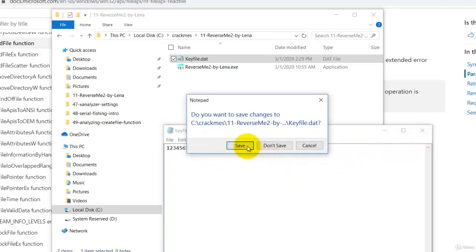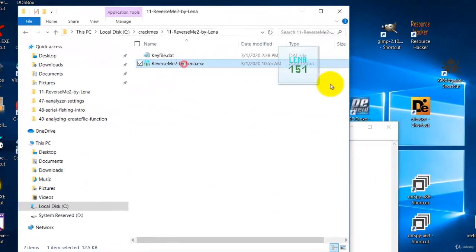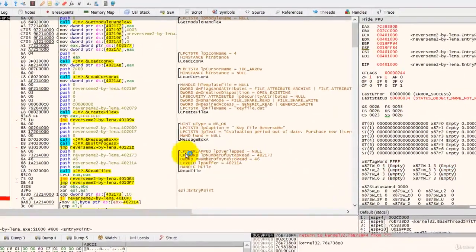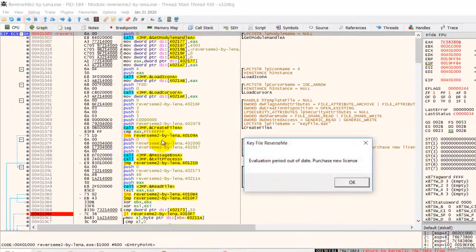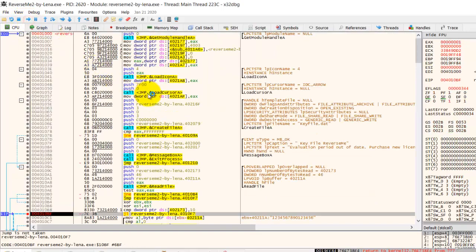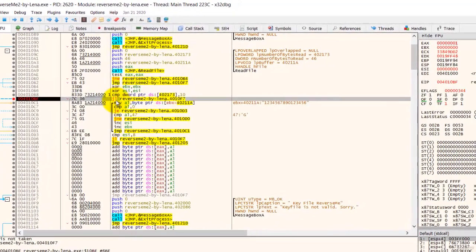Now we close, save, and we reopen the program. Now we run to our breakpoint. Restart, run to our breakpoint, and now we are here. So now we have satisfied this condition. We have put 16 characters in there, so it will not jump to the bad message. It will instead go on to the next instruction. So let's press F8 now.